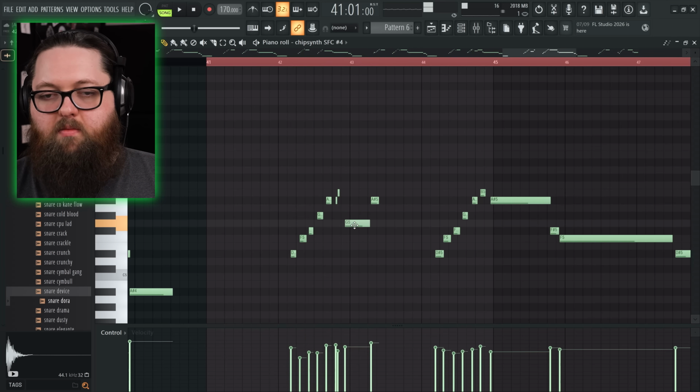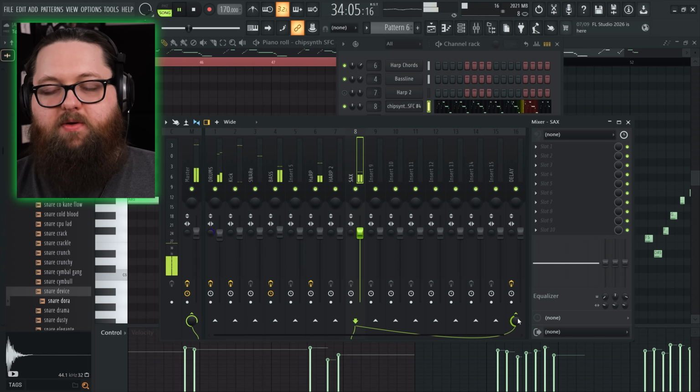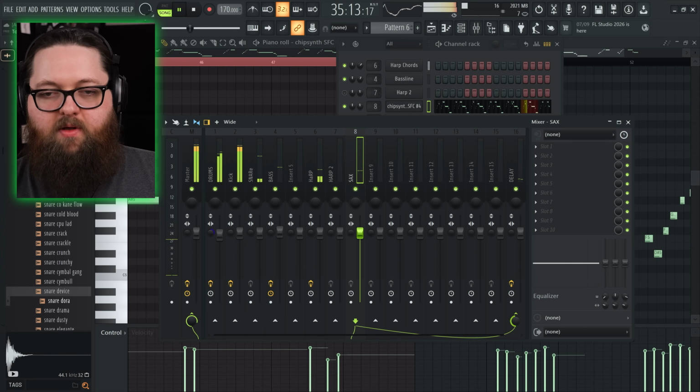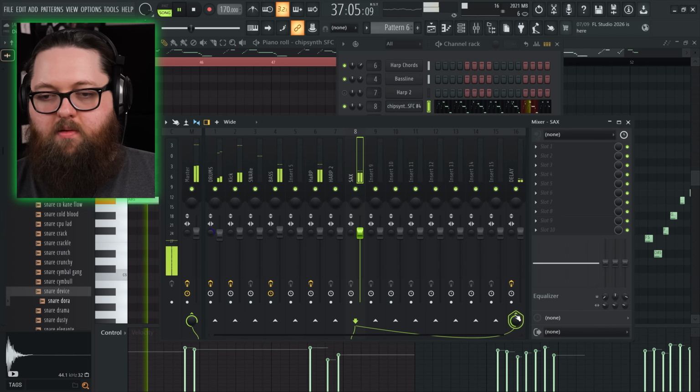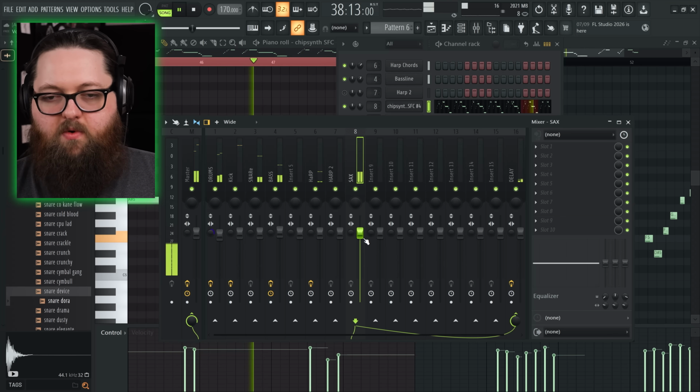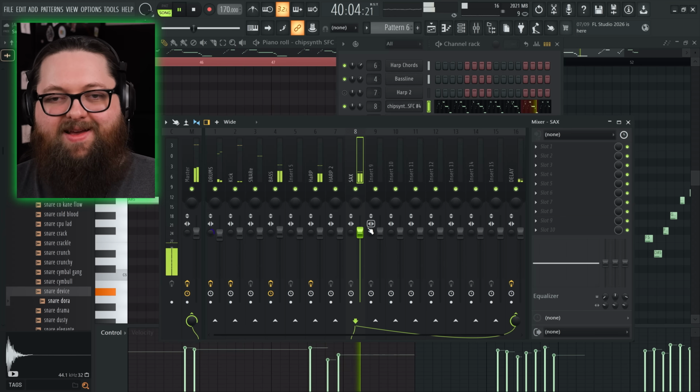Little saw. It's pretty cool. Take the poly down to 1 on that so that way it doesn't create chords that we don't want. I think we got it. Let's change that note. So this one we're going to send to the delay as well. Sweet.